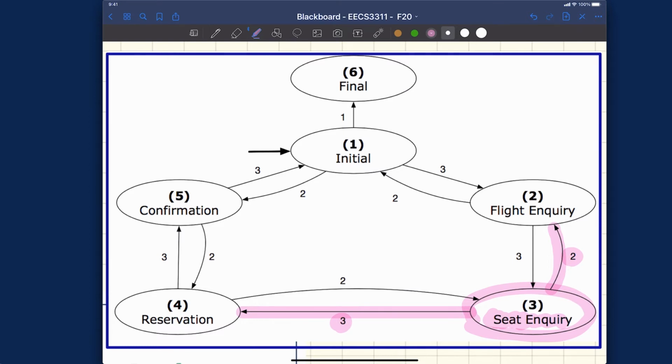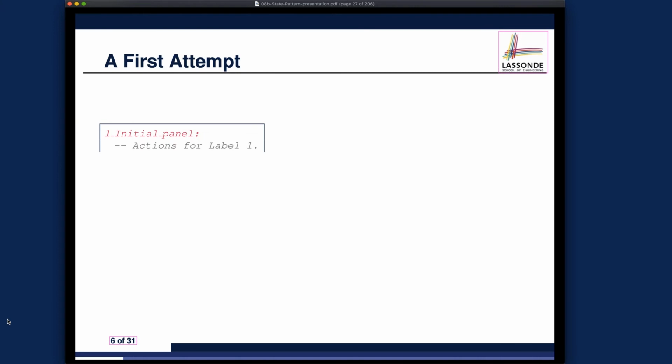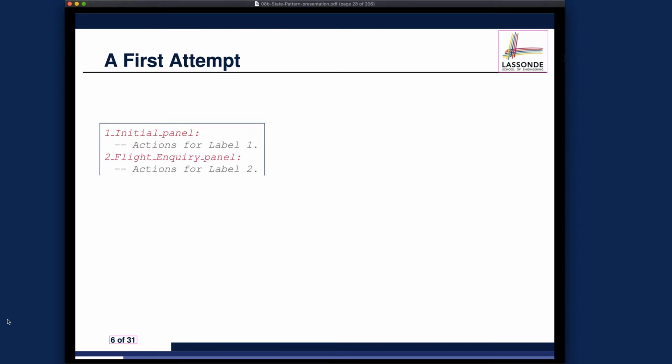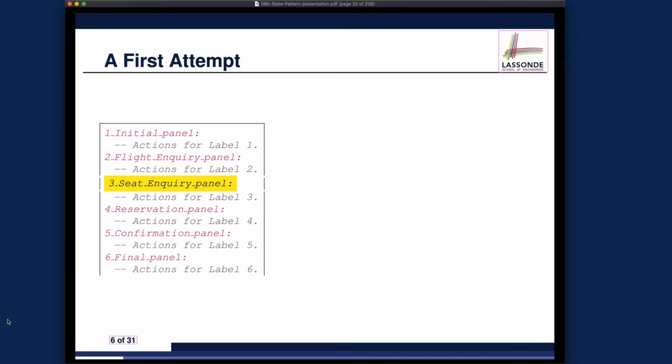Okay, let's go back to the slides for the definition. As I said before, since we've got 6 different states, we're going to have 6 different labels. Label number 1 is simply the initial label corresponding to the initial state. We also have a flight inquiry panel, which is the label for state number 2, flight inquiry. Then state number 3, the one we want to focus on as an example, and also state number 4, state number 5, state number 6, and so on. Think about your whole system as simply defined in a single place, a single, very giant Superman module. There is no modularity over here.